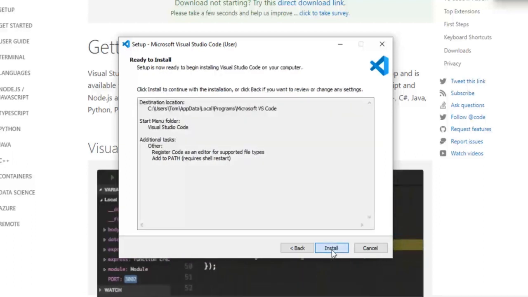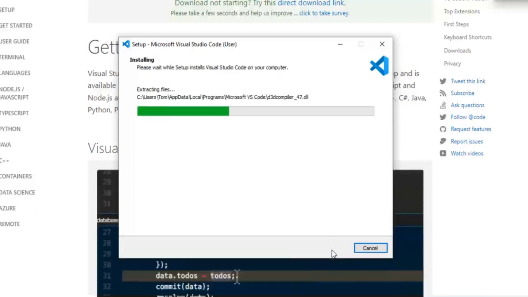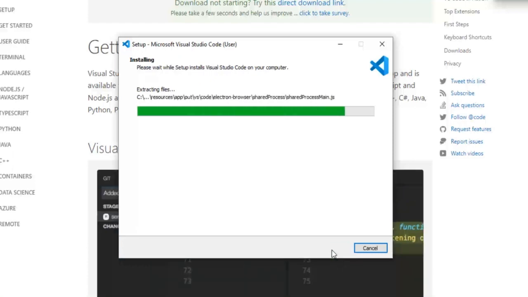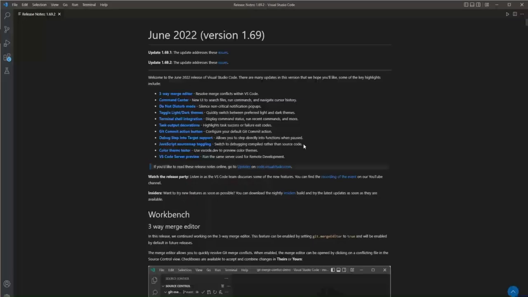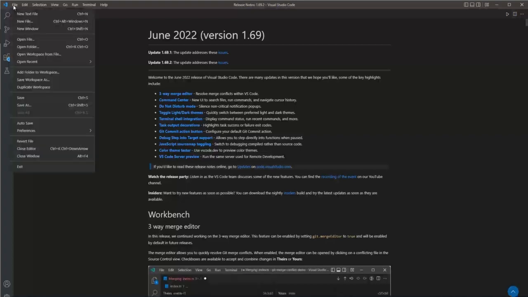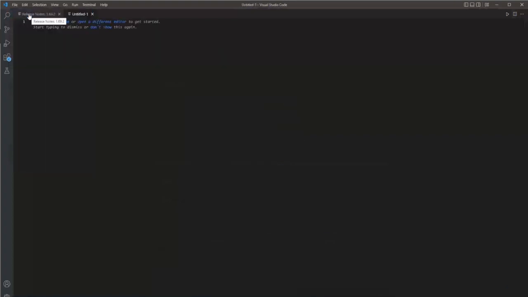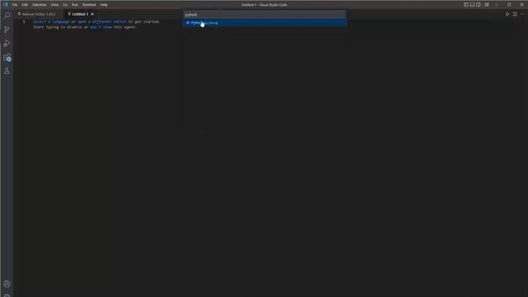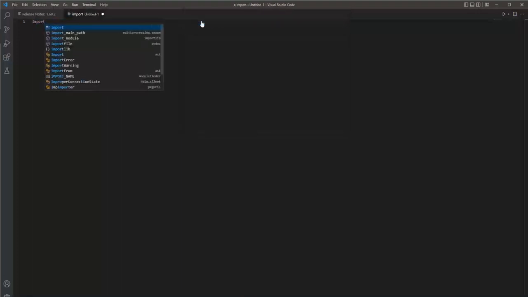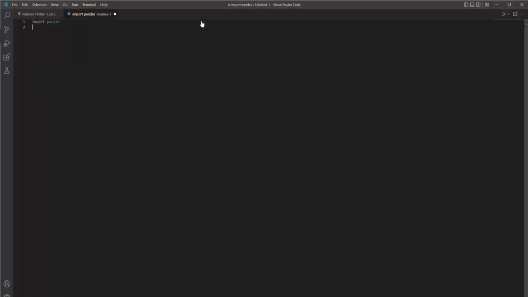This will then install Visual Studio Code, and once it's complete, Visual Studio Code will then automatically open. You are now set up with the ability to write code in files within Visual Studio Code. So if I create a new text file and select Python as my language of choice, I can now start typing code and then we can save the file and run it accordingly. But more on this later.